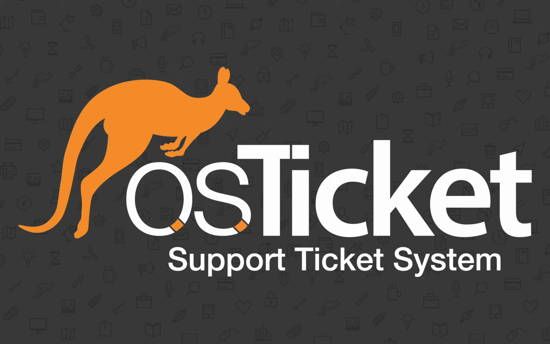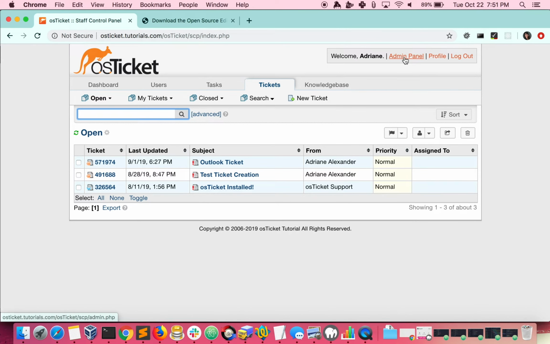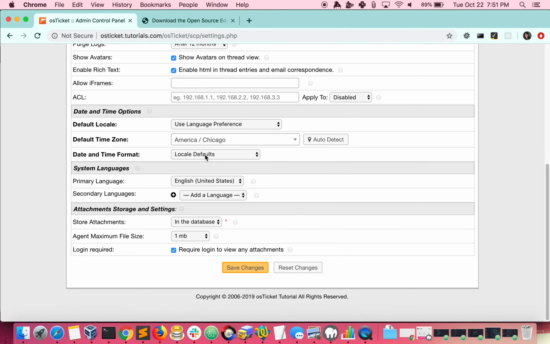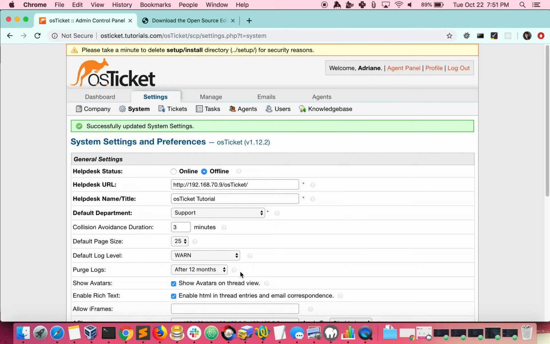Once you have everything backed up, you should turn your help desk offline and turn off email fetching. This will ensure that your help desk isn't trying to fetch new tickets during your upgrade. You can do this by going to the admin panel of your help desk. We're going to set it to offline right here. And then you can turn off email fetching in the email settings of the admin panel.